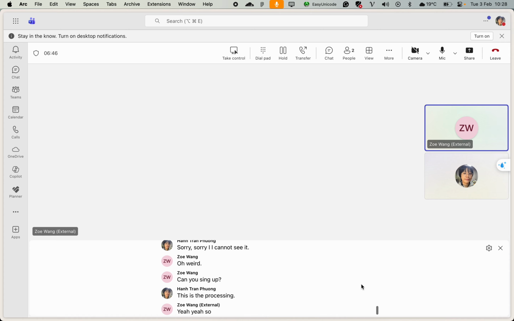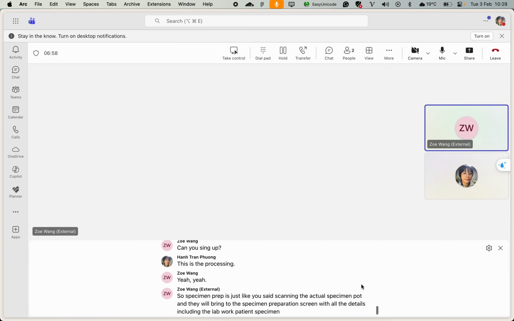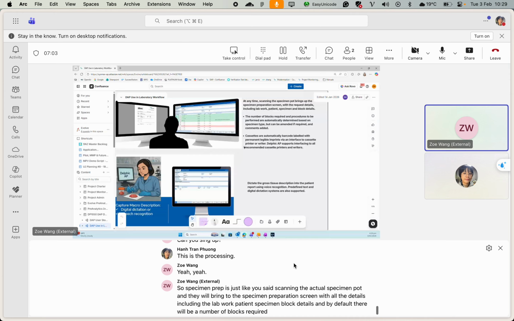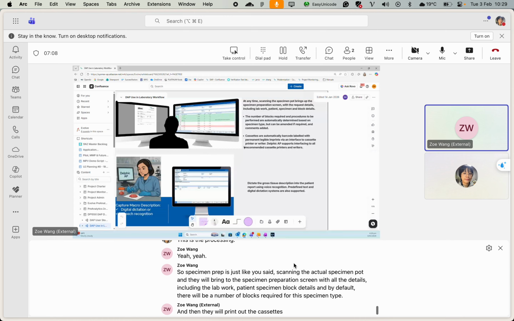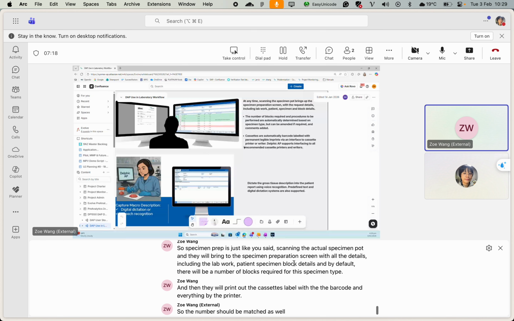So specimen prep is just like you said, scanning the actual specimen part, and they will bring up the specimen preparation screen, with all the details, including the lab work, patient, specimen block details, and by default there will be a number of blocks required for this specimen type, and then they will print out the cassettes, labeled with the barcode and everything, by the printer. So the number should be matched as well.